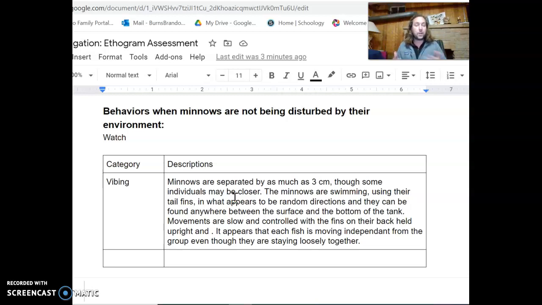Their movements are slow and controlled, with the fins on their back held upright. It appears that each fish is moving independent from the group, though it looks also like they are staying loosely together. And this is my description of what it looks like. And so this is what a good quality ethogram looks like.